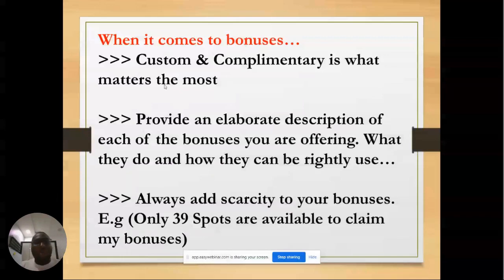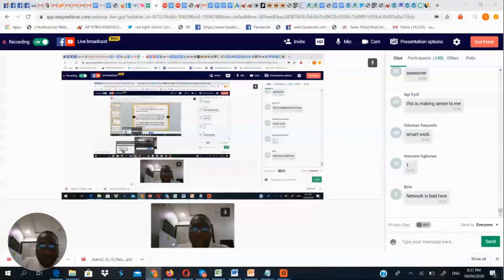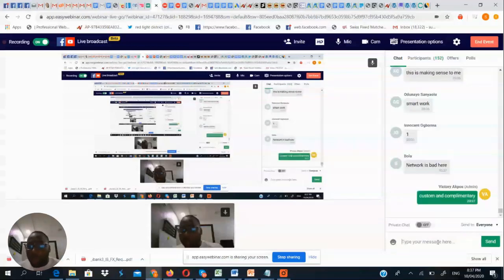Number 1, bonuses are all about custom and complementary. Whenever it gets to bonuses, the first thing that should come to your mind is custom and complementary. I'm going to write that in the chat box because it is very, very important. Custom and complementary. You can write that after me if you're in this call. When it comes to bonuses, the most important thing to have in mind is that your bonuses should be custom and complementary.